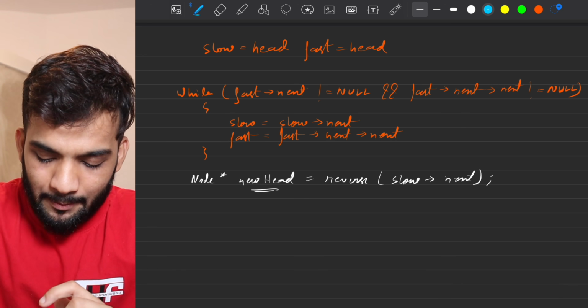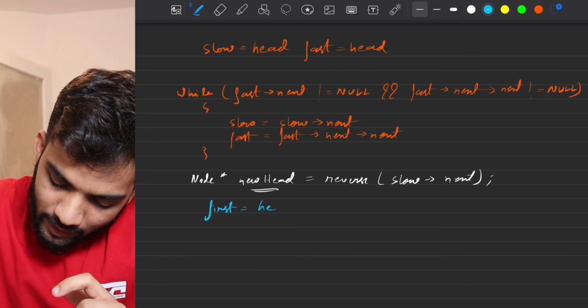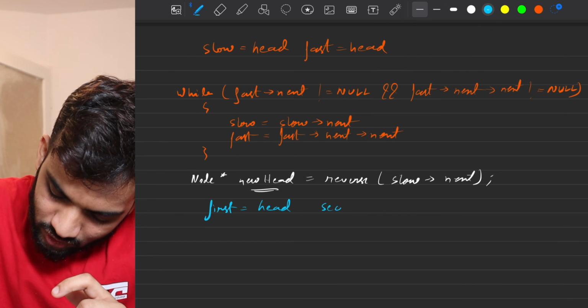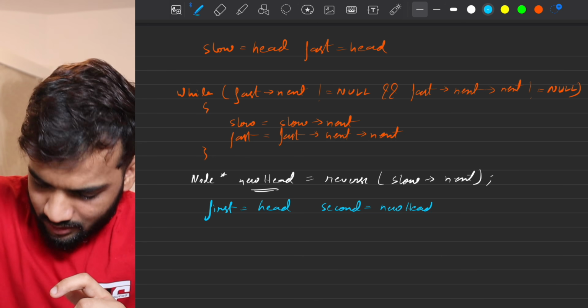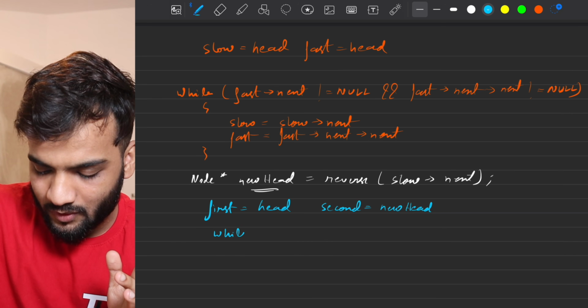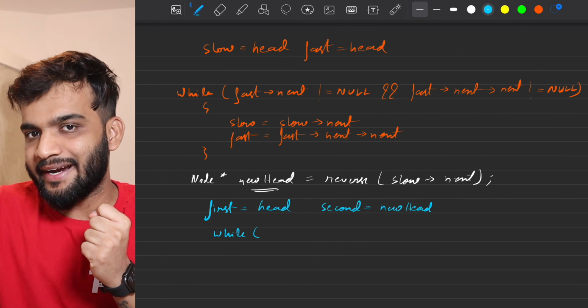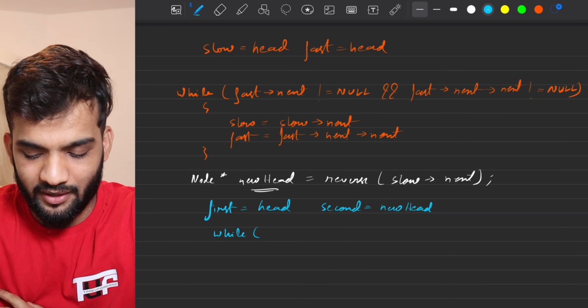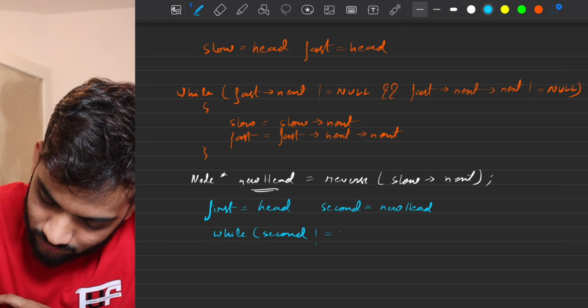What will be the third step? The third step is comparing. So let's take first pointing to head. Let's take second, which will be pointing to the new head. Do not touch new head. And let's keep moving them. We know the second will get exhausted. Second is the second half and it will reach null after a point. So we will say second is not equal to null.